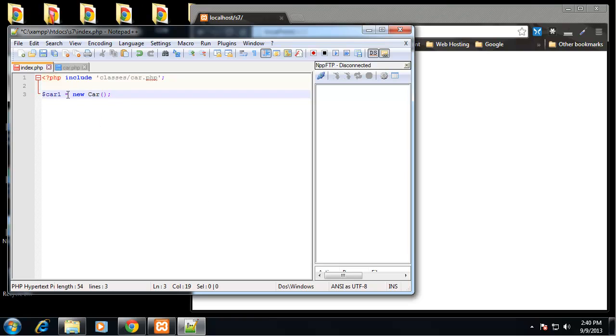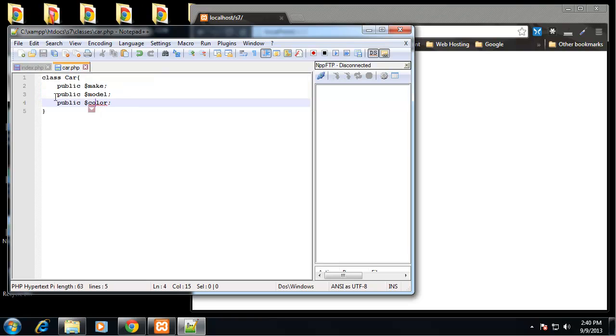And the parentheses are actually optional unless you have a constructor in your class and you need to give it some parameters, but I usually just keep them there. So now we actually have a car object, which is held in this car1 variable. Now we can assign properties to the car, either a make, model, or color, from this file only because these are set to public. So let me show you how we would do that.